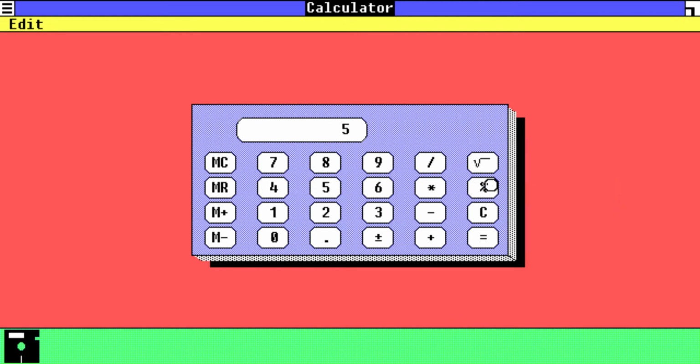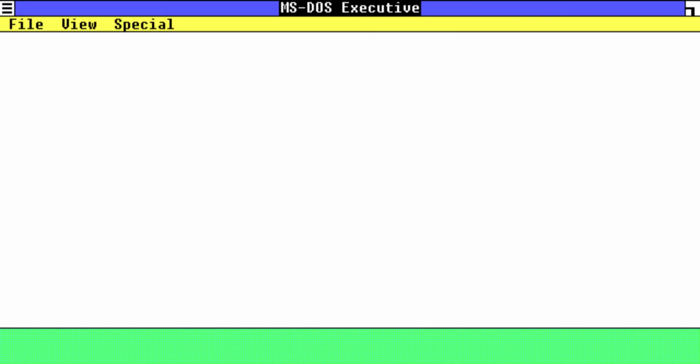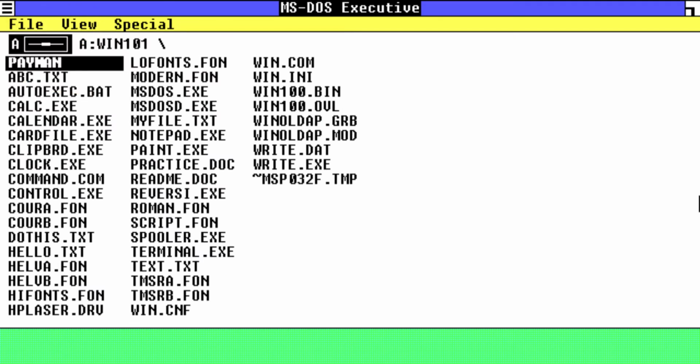5 times 6. So anyways, you can do various calculations on it. And the way you would close out, Cristiano, is you'd actually have to keep clicking the line and then keep closing out. So is there anything interesting on here that you noticed?